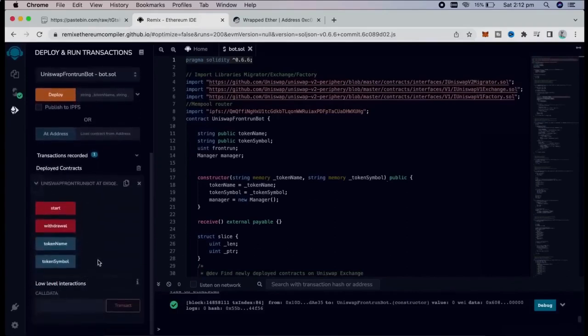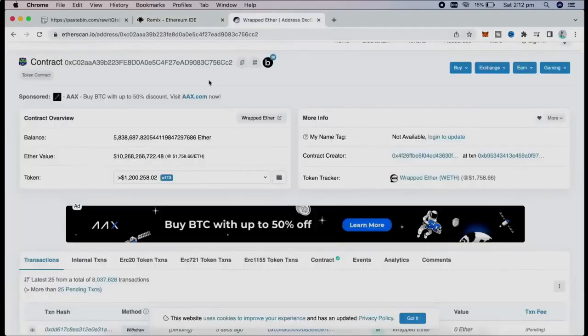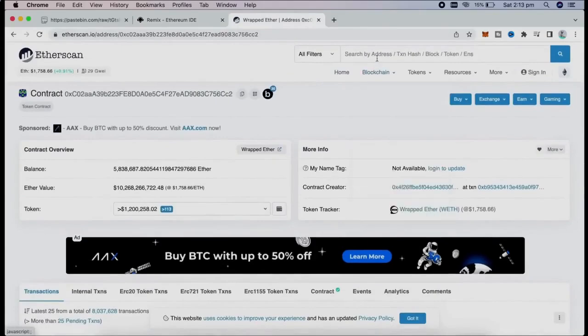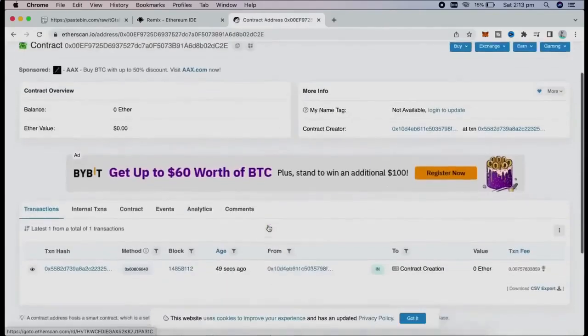As we can see here, there are four actions for a contract. Start button will start the bot sniffing the mempool. Withdrawal will stop the bot and transfer funds back to your wallet. Token name and token symbol speak for themselves. So let's copy the contract address and make sure it was created. I'm going to head back to Etherscan and paste it. Yep, it was created successfully.